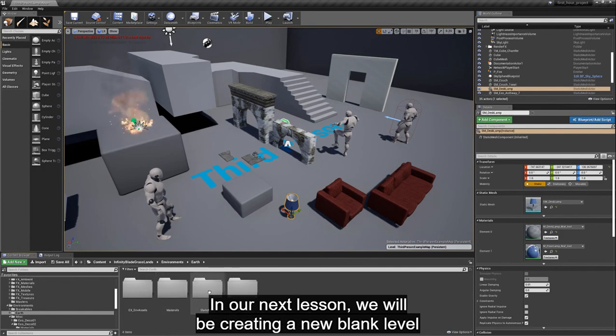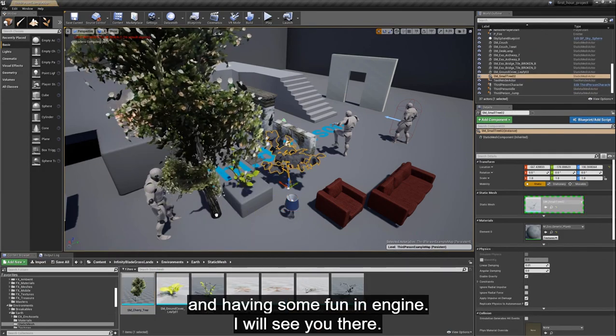In our next lesson, we will be creating a new blank level and having some fun in Engine. I'll see you there.